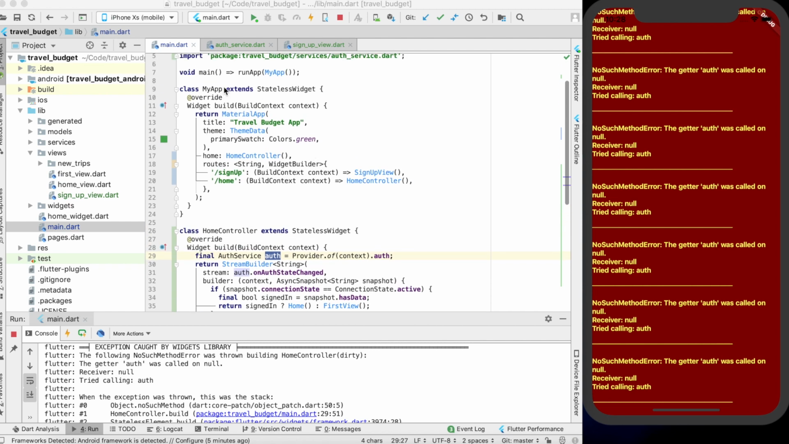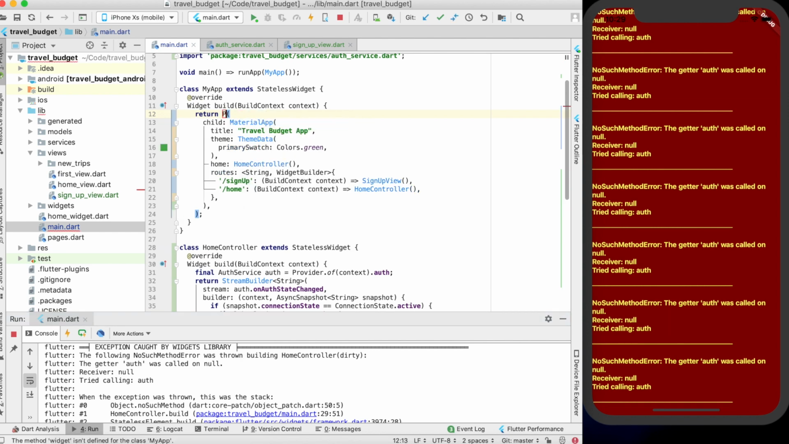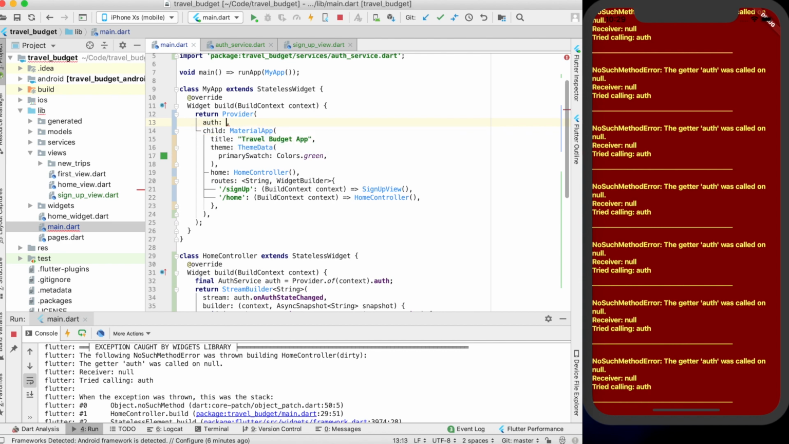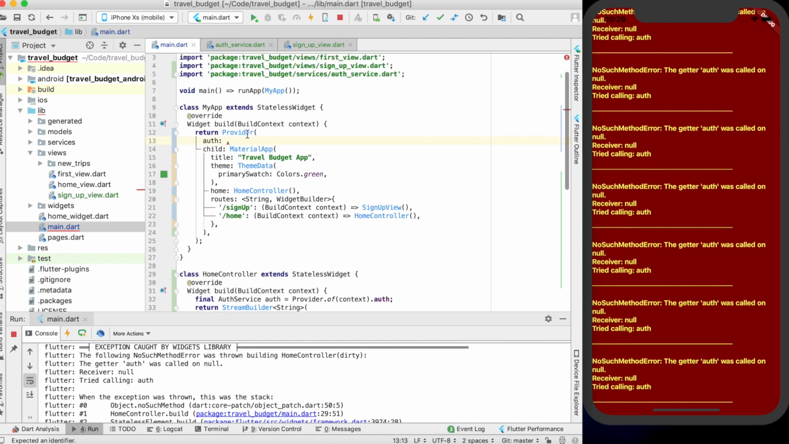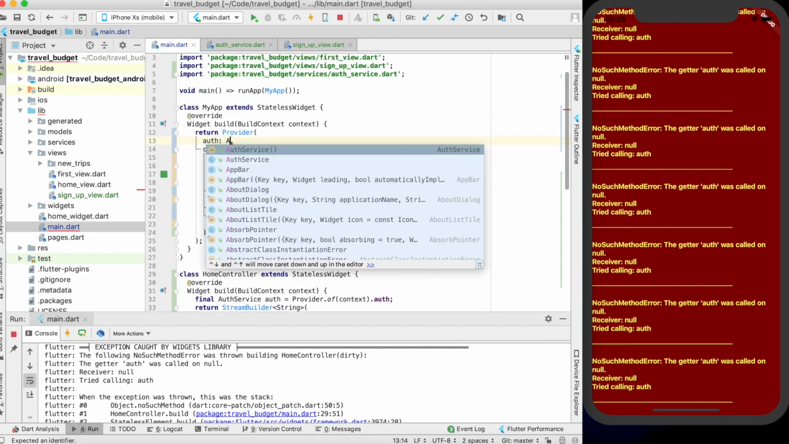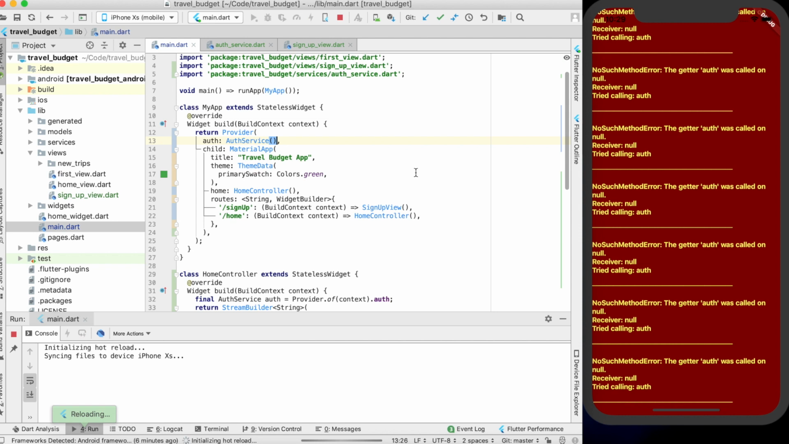All right, so the reason this is actually not working right now is because we aren't using the provider when we're building our main app up here. So to change that, actually wrap this whole material app in a new widget. And that widget is going to be a provider. That is going to be that provider. So now this provider is at the highest level of our app. And then we can give it the auth parameter that it requires, which is an auth service, so we just need to give an instance of auth service. And now that we have that, we should be able to save and run this.